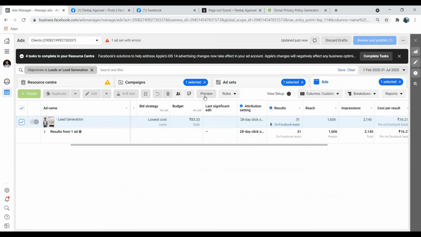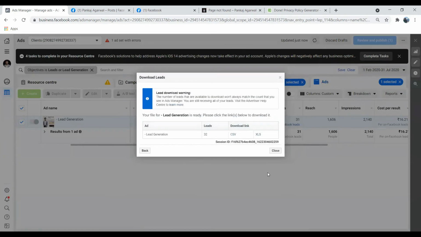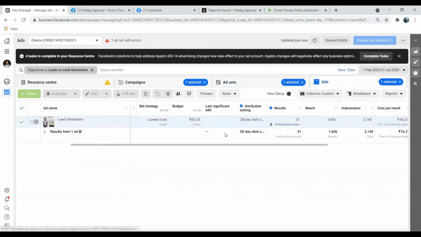Cool. So if you click on Facebook leads, download data, you will have an option CSV or XLS. So you will get the data in an Excel file. Got it? So that's all on how we can generate leads.